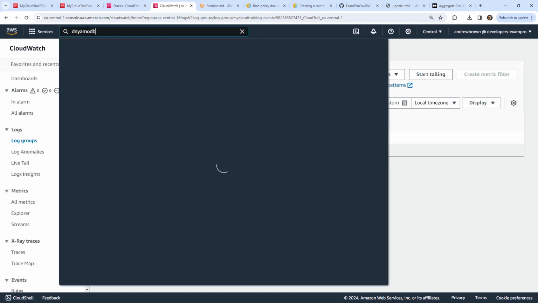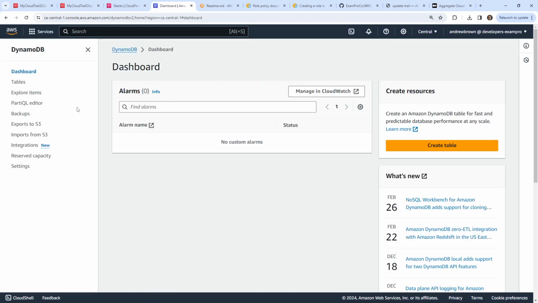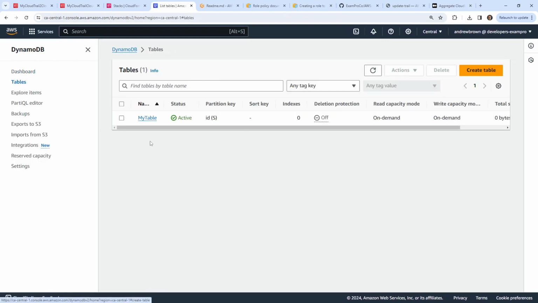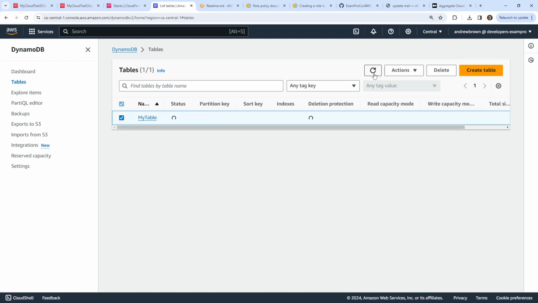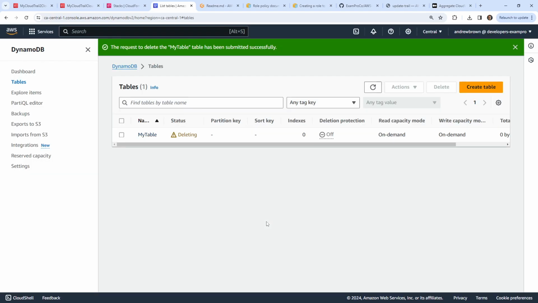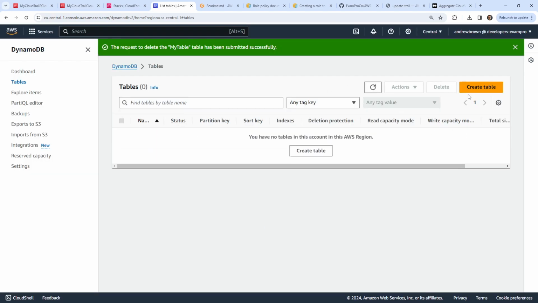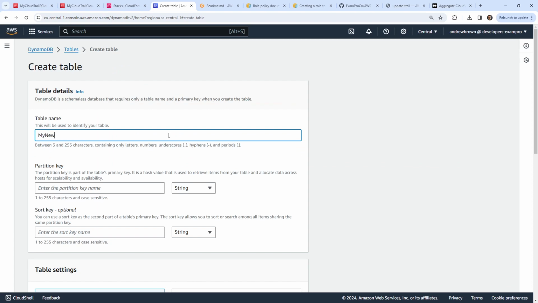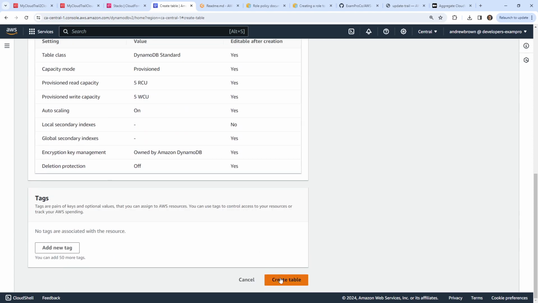I'm going to go over to DynamoDB. And we'll go ahead and just create a table. Did we not delete this table? Apparently we did not. Okay, whatever. We'll delete this table. And while that's going, I'm going to create a new table. Say my new table ID here. We'll go ahead and create the table.